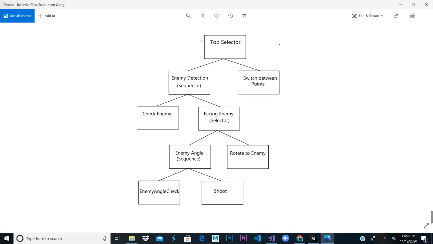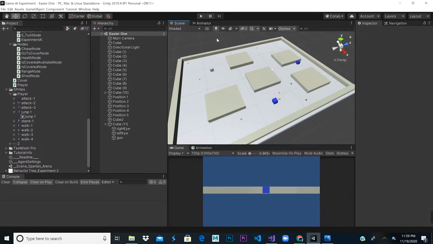The fighting enemy selector will check between those two, and it will check if the player is facing the enemy directly forward by the enemy angle check. And if yes, it will shoot the enemy, else it will rotate to the enemy to face it directly forward. So now let's have a look at what I've done.